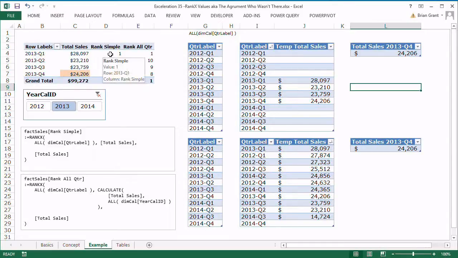And I've got two rank measures. The first rank measure is the simple rank measure. What that does is it just gives you the total sales ranking for all the visible quarters, right? So of all the quarters I can see, this is the most profitable, this is the least profitable because it's got 1 and 4. This one's third most profitable, and this one is second most profitable.